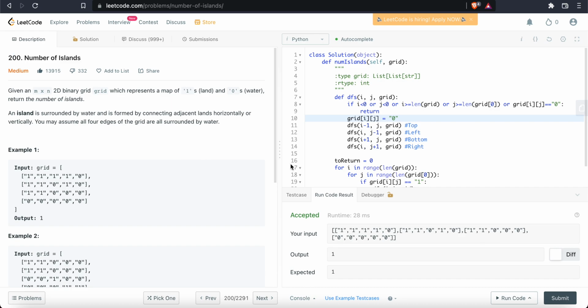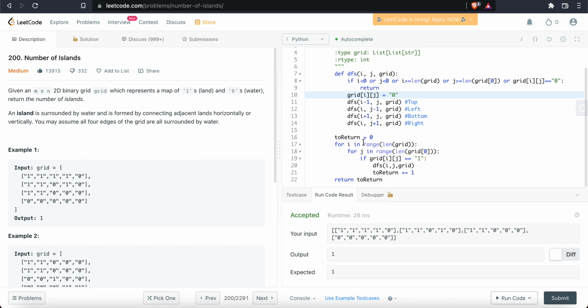And once again, the runtime is O of m times n. But now, because we have not defined a matrix with all these entries, our space complexity now is O of 1 because we are simply modifying the original matrix that was given to us.